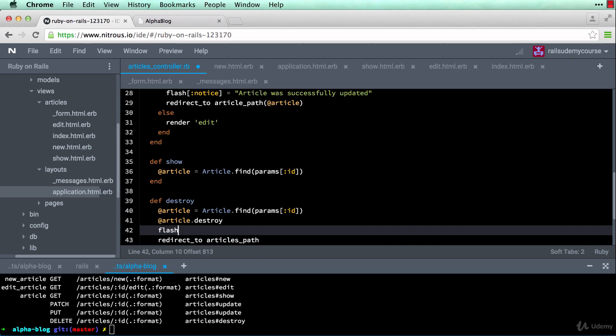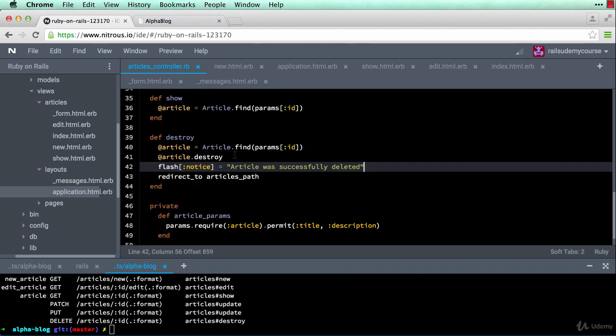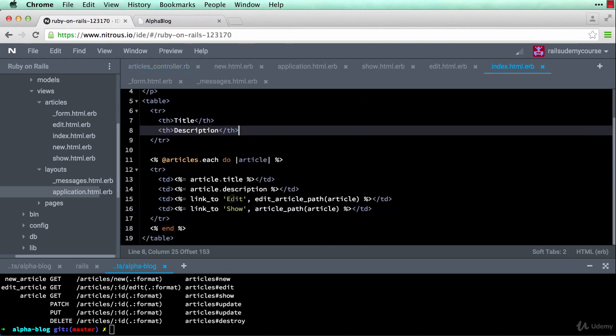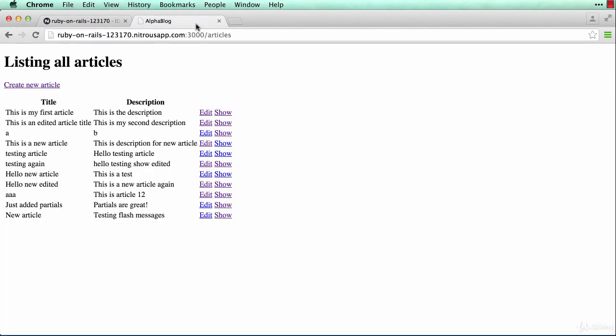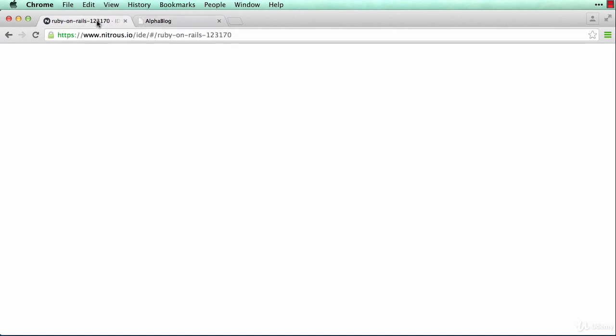But we also want to send a message, right? So we'll say flash[:notice] equals "Article was successfully deleted." All right. So now we need to add the link to destroy. So what would be the link? Let's go to our index.html ERB, and right here we have edit and show, which we can see over here. We want to add the delete link over here. Okay, so let's add that.